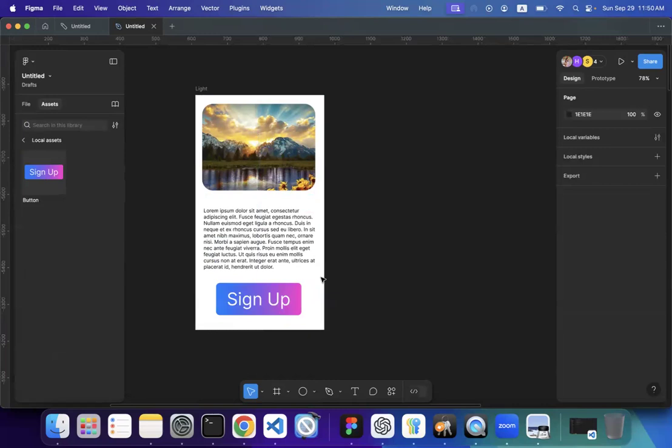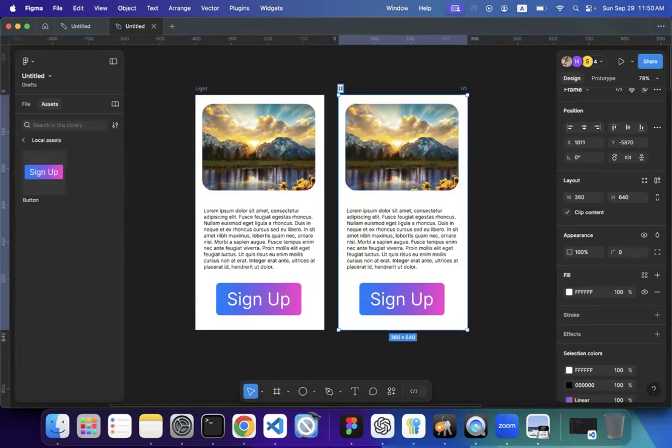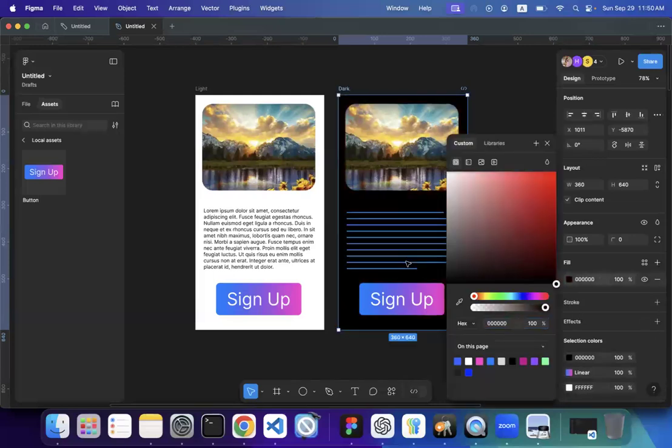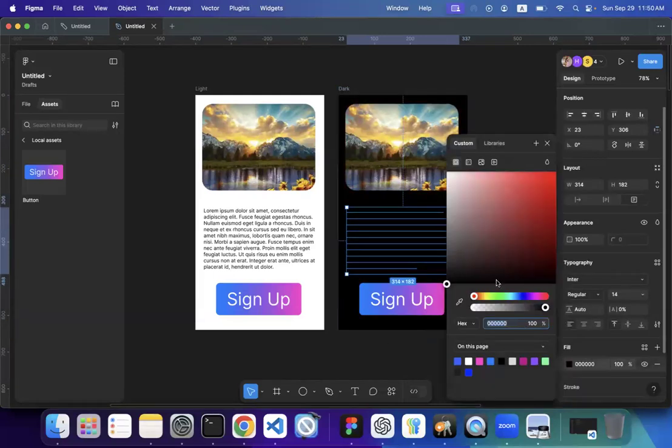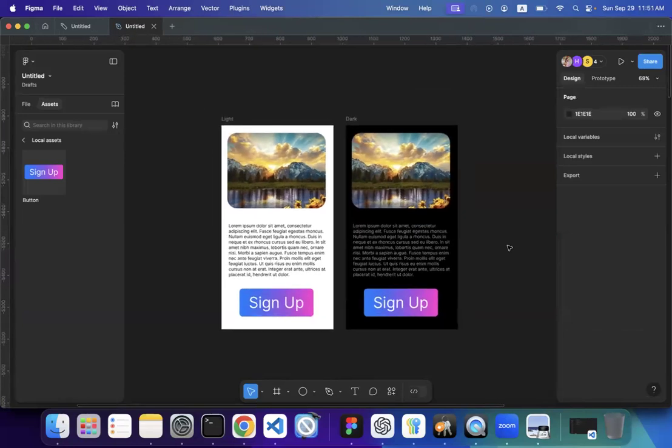Okay, now let's say this is the light version of my design, and I have a dark version as well. This is the dark version. Sorry. I'm going to change the background color to black and the text color to some gray color like this. And let's see, this is my light and dark modes.